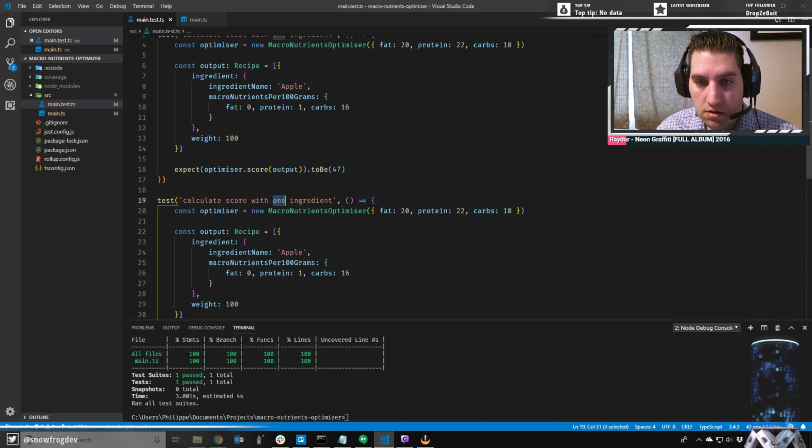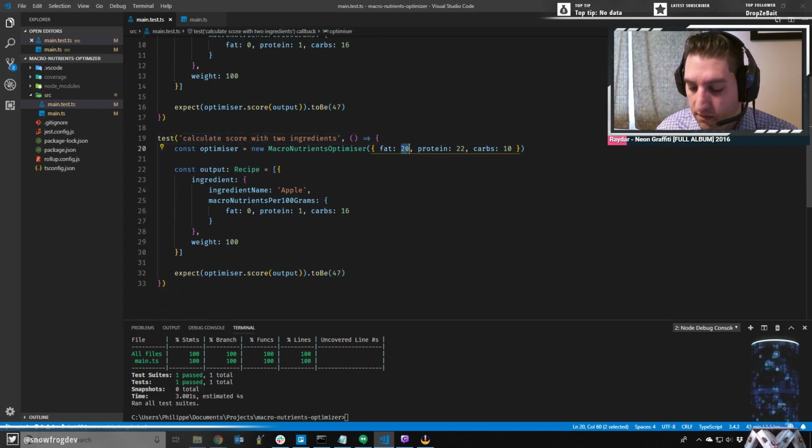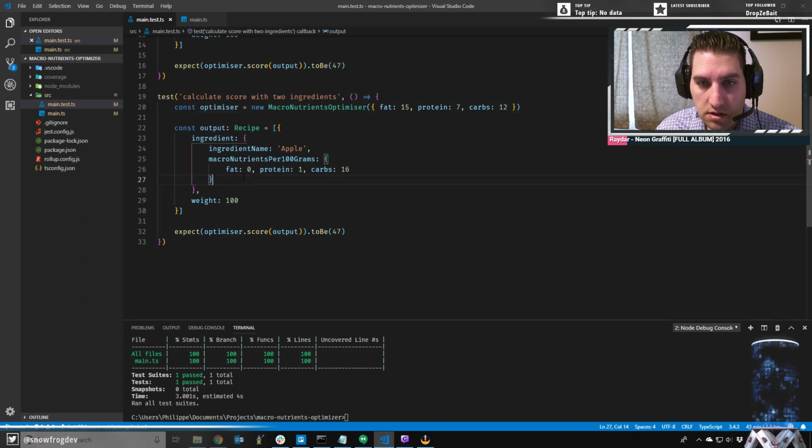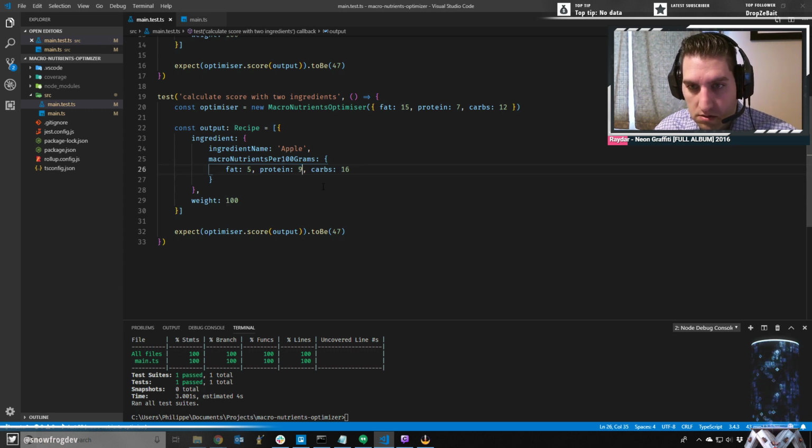Calculate score with 2 ingredients. And let's change our goal just for kicks. Let's do this and that and this. And now let's change up our ingredients values to just whatever.